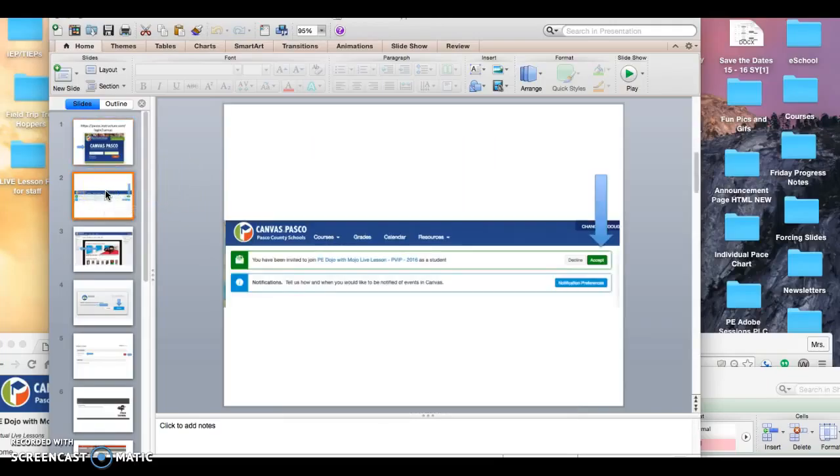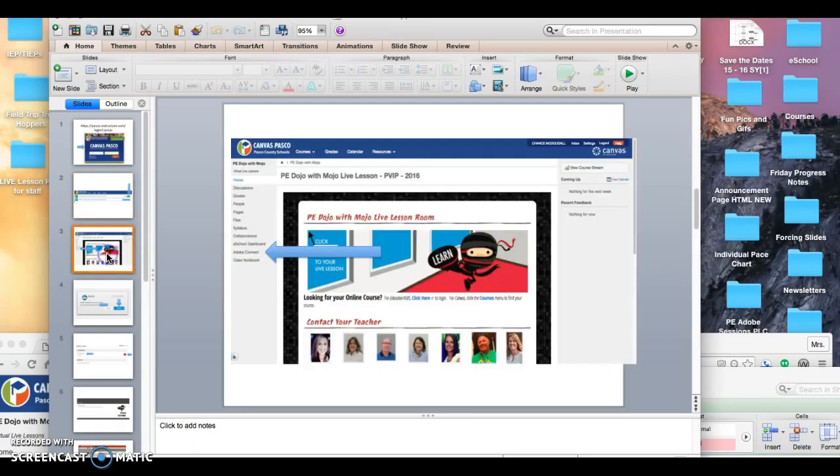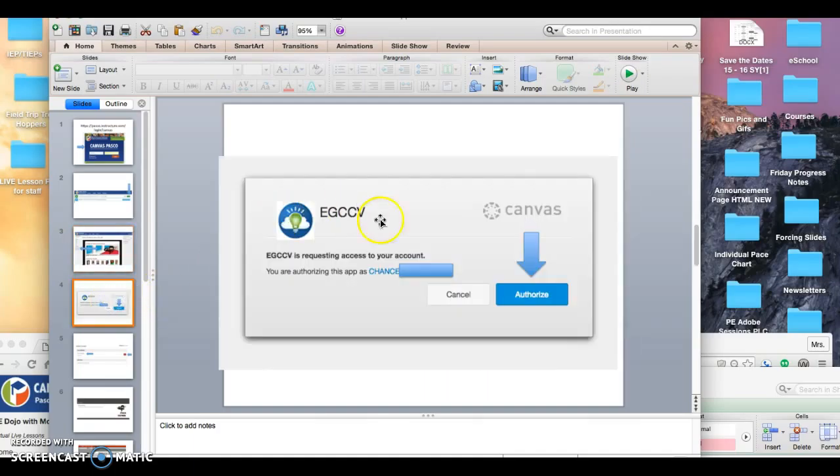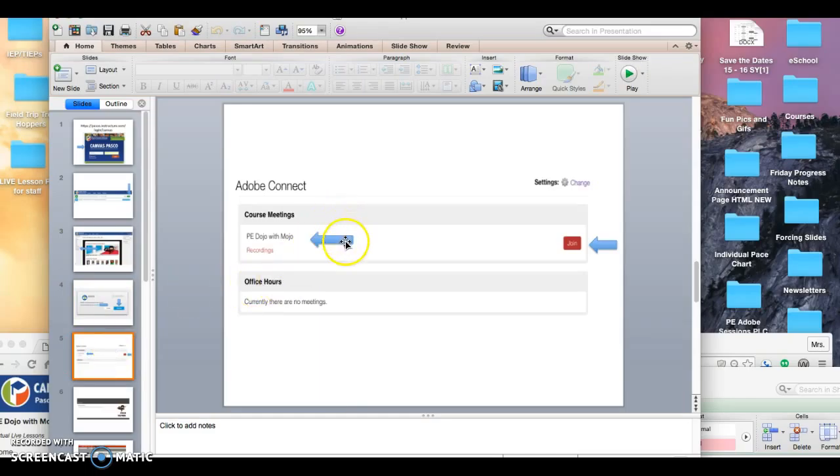When they get into the course, they're going to notice at the top that they have this invite. It says you've been invited to join PE Dojo with Mojo Live Lesson. All they have to do is simply click accept, and it takes them directly into our live lesson room. And then I've directed them to click on the Adobe Connect. They'll receive a message for authorization, so they'll click on authorize. And then bam, their course is listed and their join button is there.